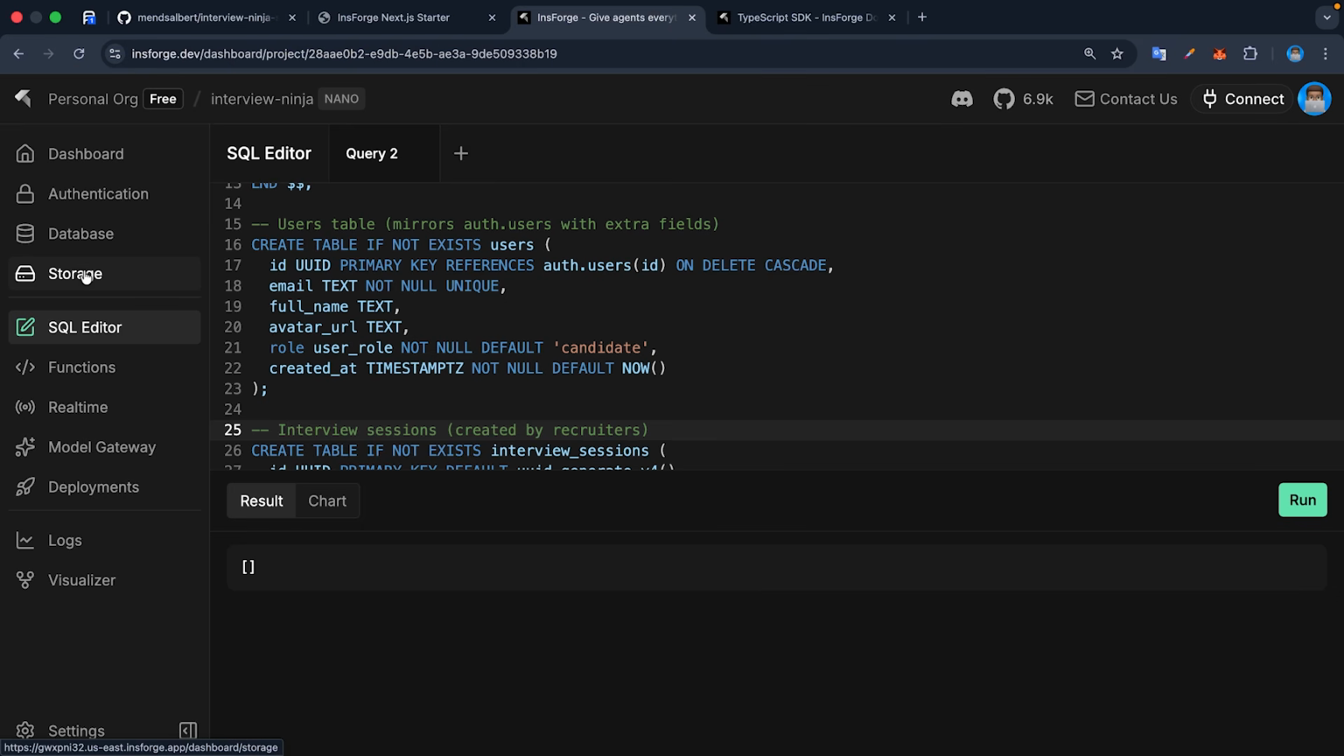Do not try to force this through the SQL editor. Instead, remove that storage insert line from your schema script entirely. Paste the cleaned version back into the SQL editor and run it again. Once the rest of the schema is created successfully, go to the storage section in the InsForge dashboard sidebar and create the code submissions bucket manually through the UI. Set it to private. That achieves exactly the same result without the schema conflict.